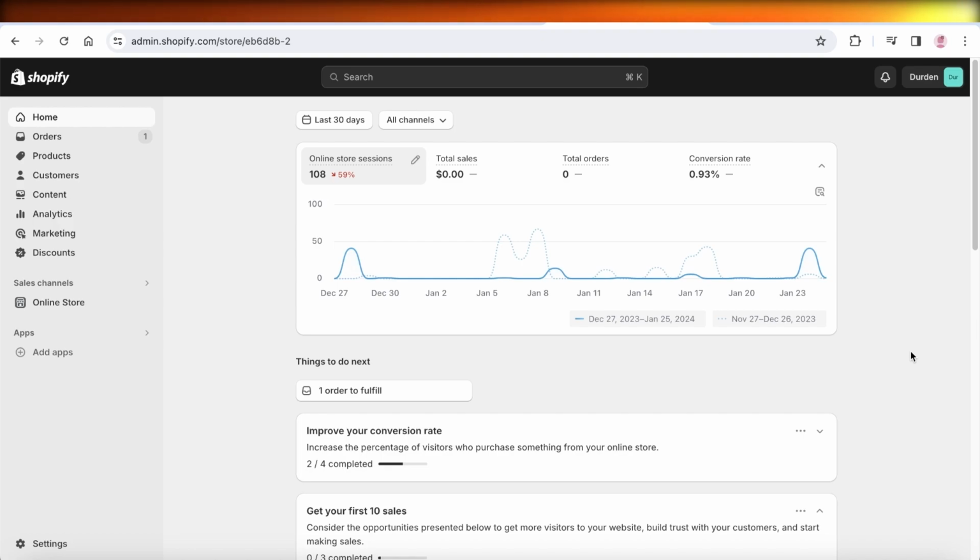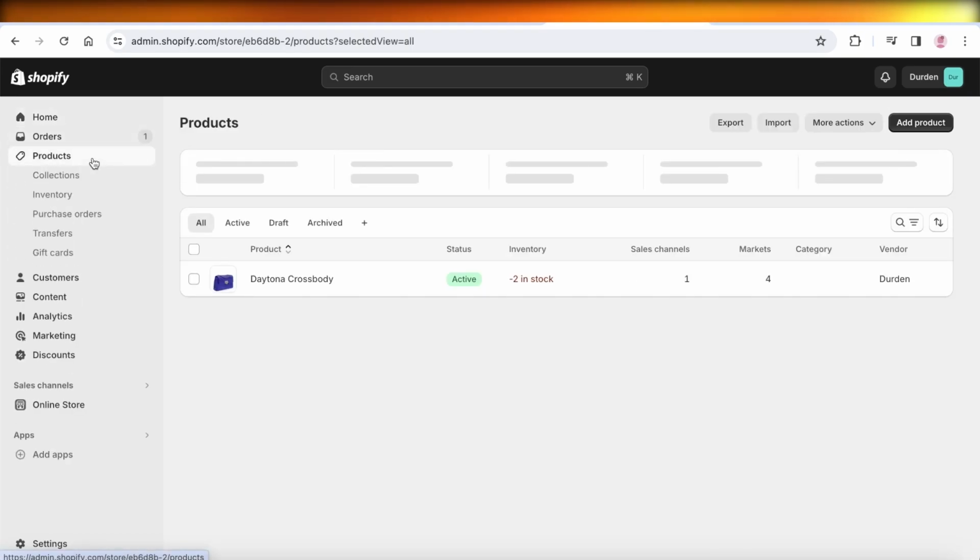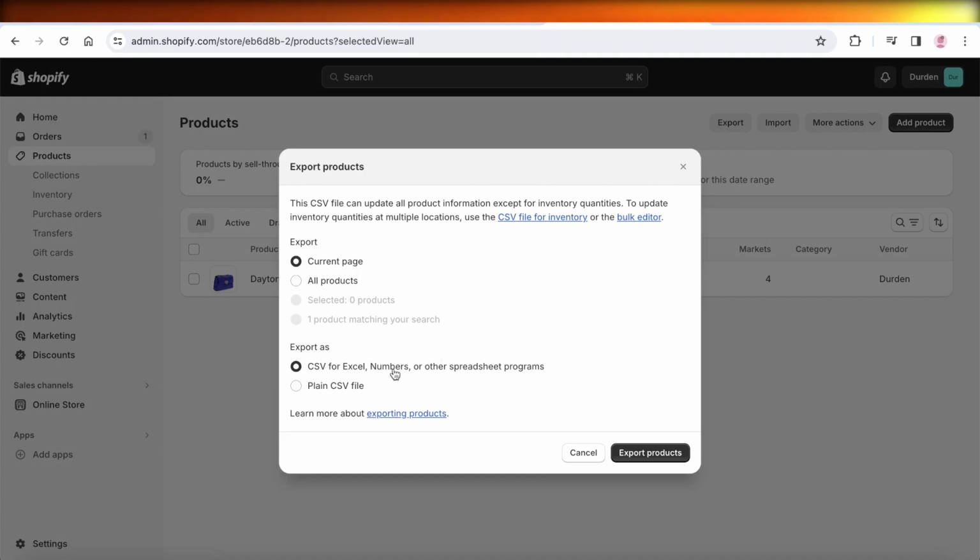So if you want to do this manually without any third-party application, simply open up your Shopify store and go into Products. Once you click on Products, you will click on Export over here. And you can export everything as a CSV file to keep as backup.